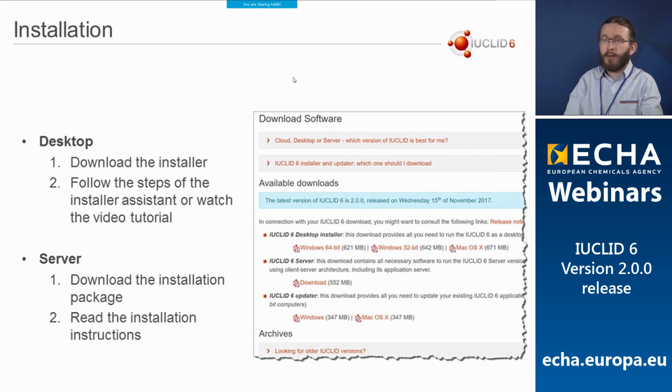You download the installer or the installation package, and you follow the steps of the installer assistant. There is also, for the desktop version of Euclid 6, a video tutorial that goes through the steps of the installation, so you can watch what is going to happen before installing Euclid 6 on your computer.